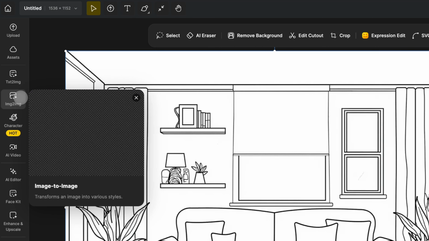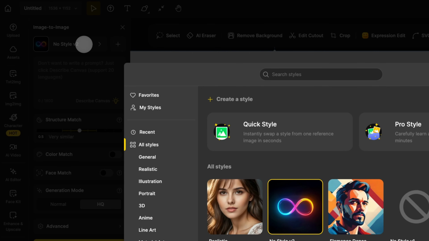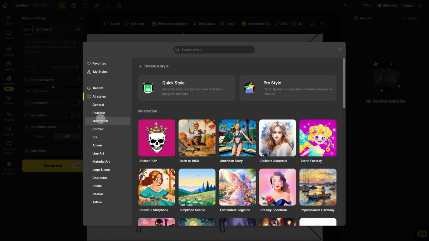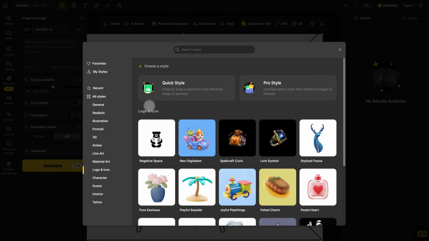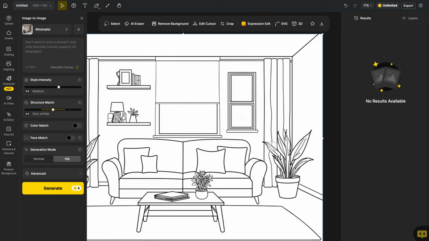Now, let's move on to style selection. Here, you'll find different categories to help you quickly locate the artistic style you need. And if you want something truly unique, you can even create your own custom style. Once you've picked a style, you're ready to start tweaking your image settings.